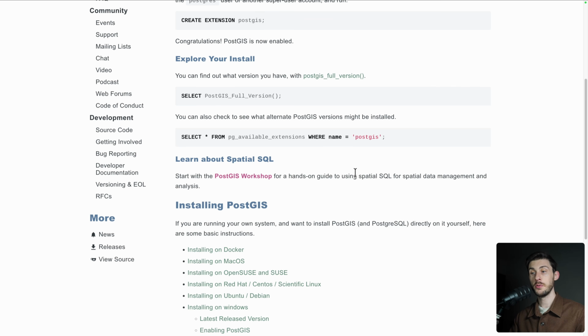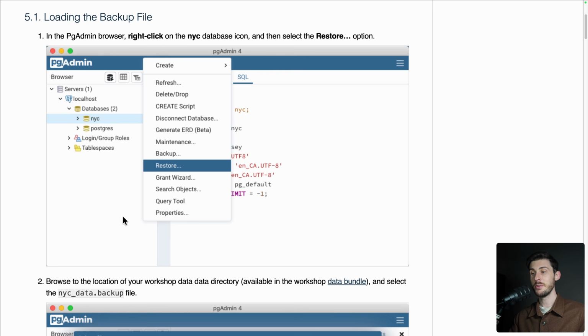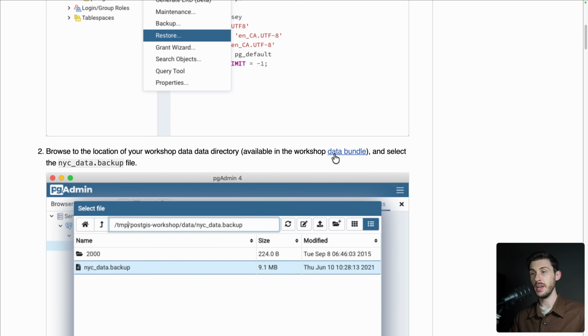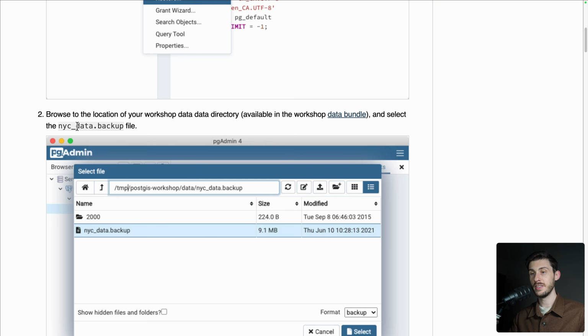Now to learn about Spatial SQL, let's follow the PostGIS workshop. We are good for the first steps. As we already have our server up and running, we can load spatial data. They have a data bundle you can download here, and then we need to restore it using the NYC data backup.